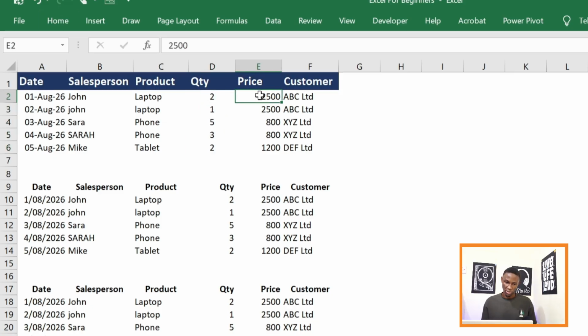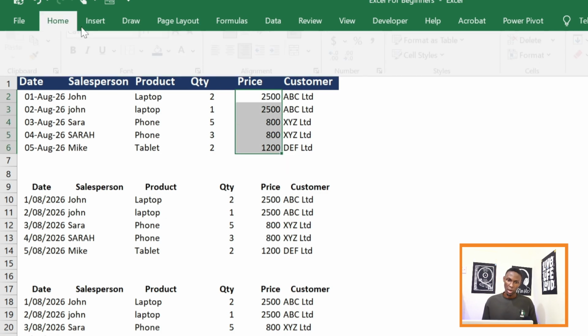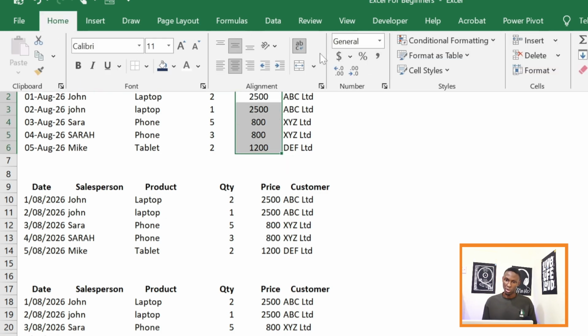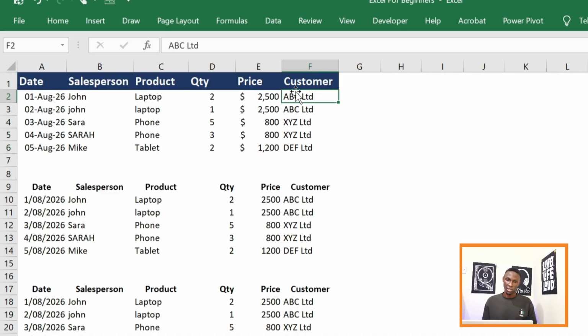I come to the price column. Ctrl Shift arrow key down. I make sure these are in the middle and I put the currency there. I reduce the decimal places. As you can see, now I'm left with my salesperson column, product, and the customer. I have to remove some extra spaces there. So in doing this, I'll perform it there.